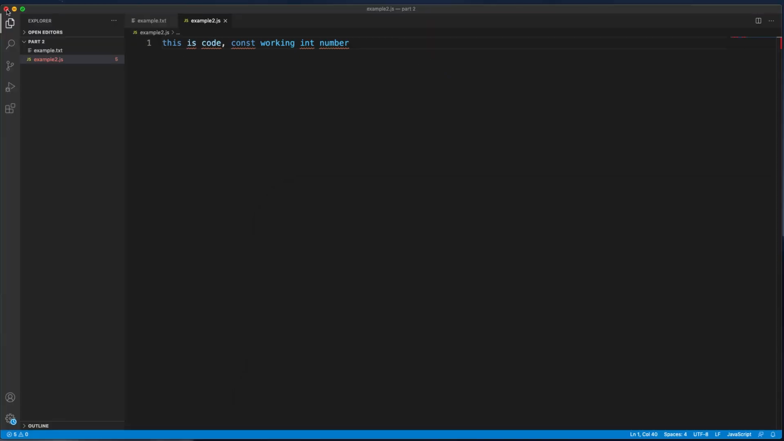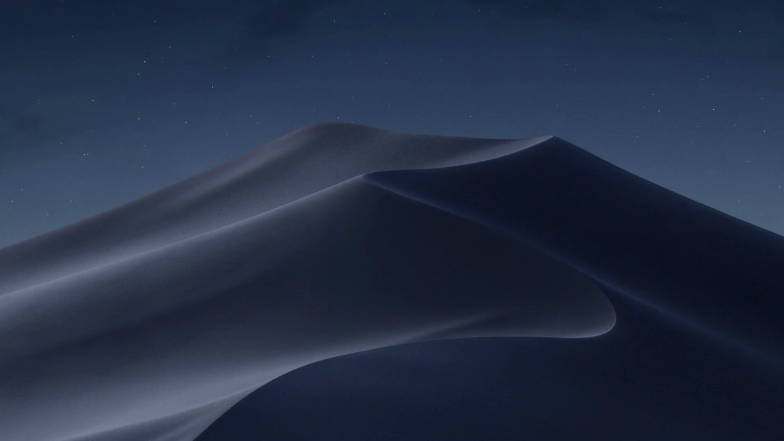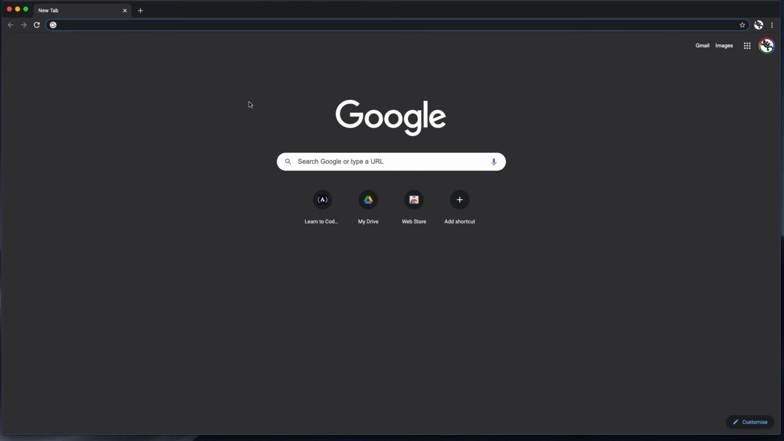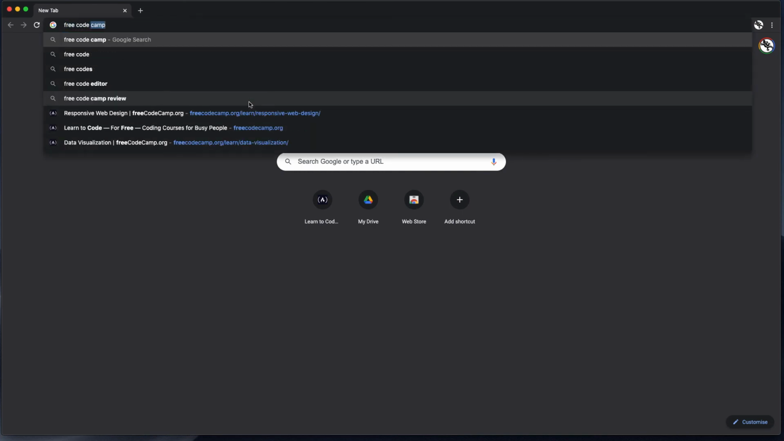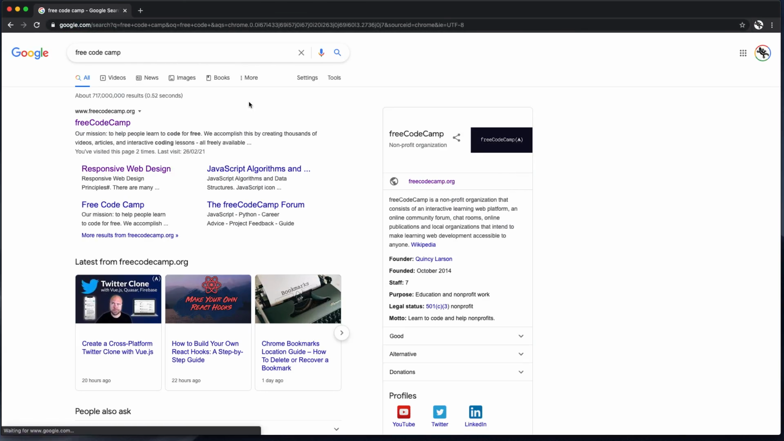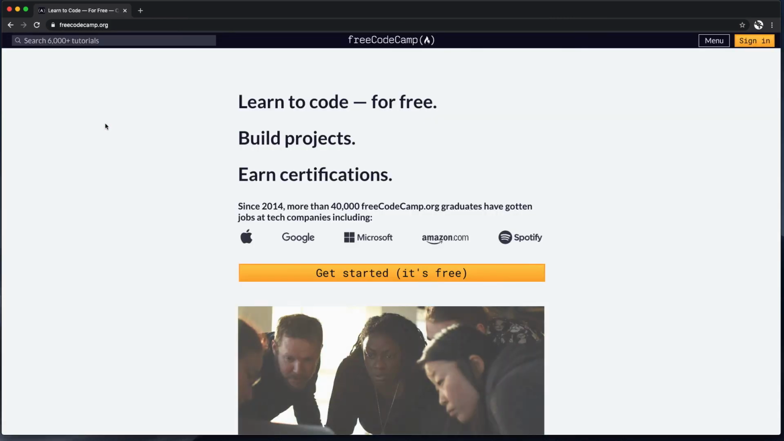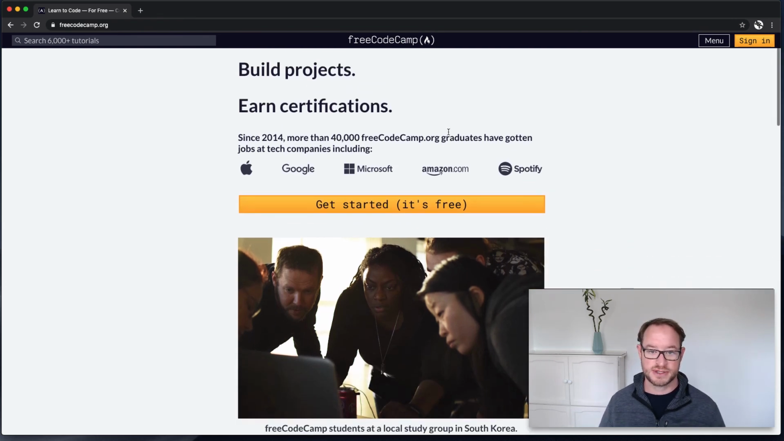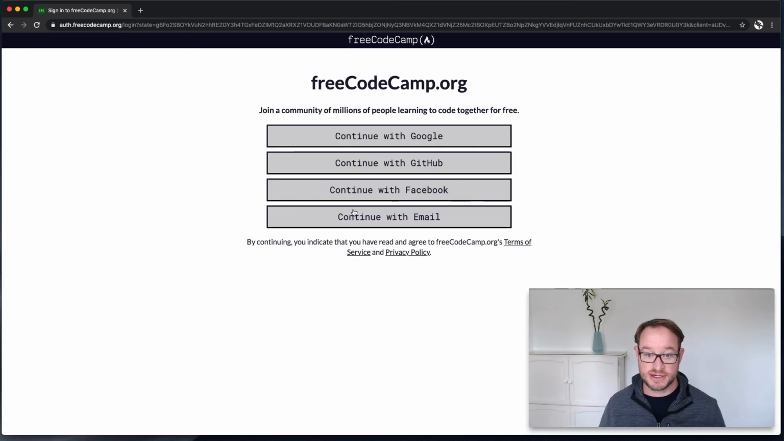The next tool we'll look at is FreeCodeCamp. So to get going with FreeCodeCamp, just come in here and search for FreeCodeCamp. And if we come in here, we can see that this is the starting page. And then to get going, you click Get Started. You can sign up, whichever one of these options you prefer.